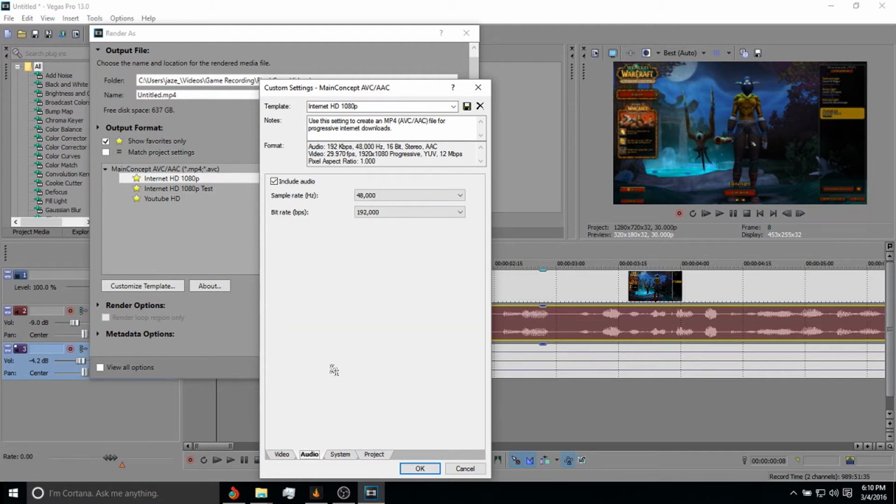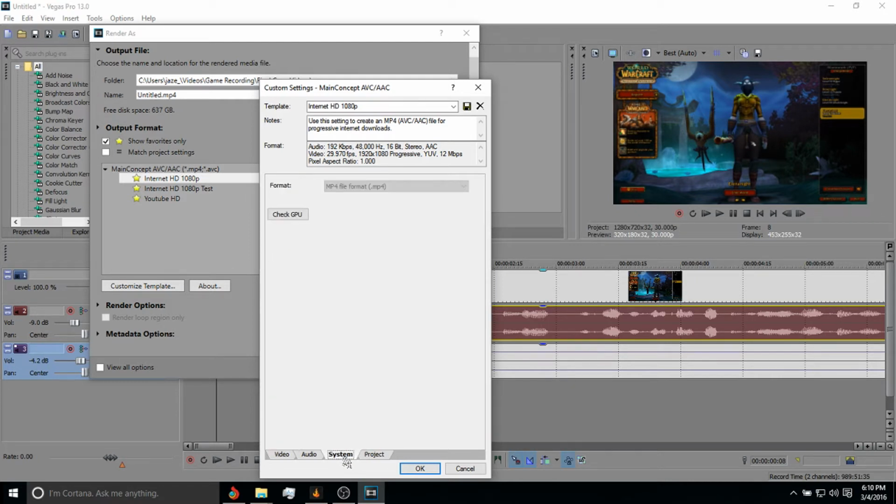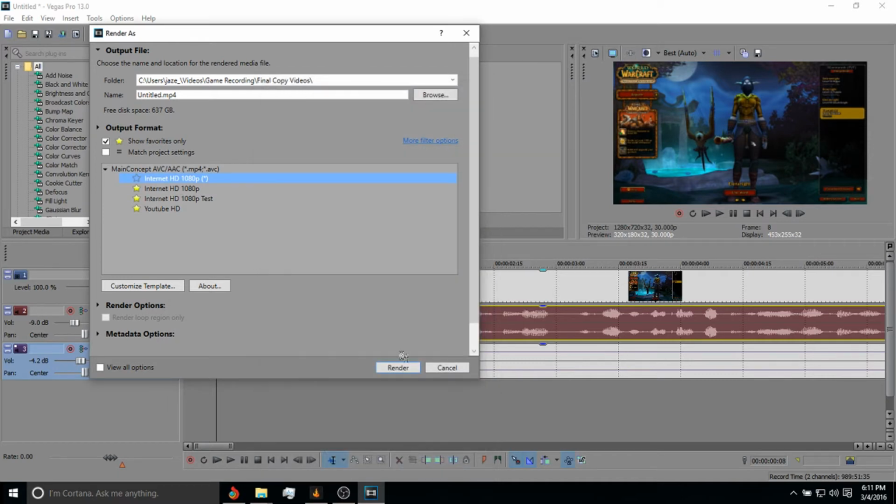Go to your audio. Select it as 48,000 and your bitrate is 192,000. Go to System, check GPU, and once you figure out what kind of GPU you have, go back to Video, and for the encode, select whatever you have. I have OpenCL, so I'm going to use that. Go to your project, leave this all alone, and you should be fine. Click OK, and go ahead and click Render.